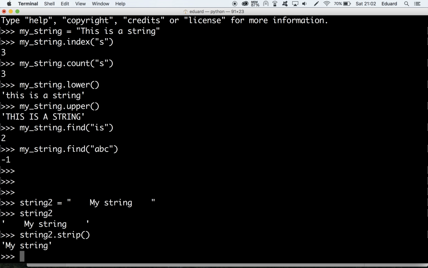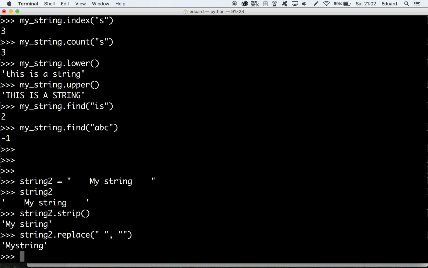To achieve a similar thing, you could also use Python's replace function, just like this. So string2.replace, and it receives 2 arguments. The first argument is the string, or the character you want to replace, so in our case, an empty space, with the character you want to replace it with, which in our case is nothing. So there you go. It removes all empty spaces from the string, including the one in the middle.